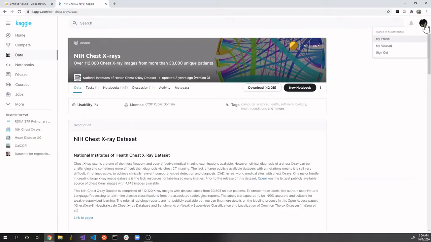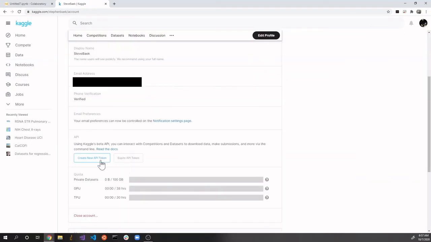Okay, so if you sign up and log into Kaggle, on the top right corner, you're going to see your profile page. Now, if you click this icon over here, you'll see this pop-up menu. What I'm going to do is to click My Account. As you scroll down a little bit, you're going to see this Kaggle API, Create New API Token button.